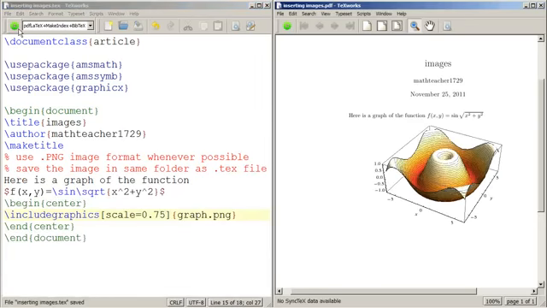And that's it. That's how you insert images. Hope this was helpful.